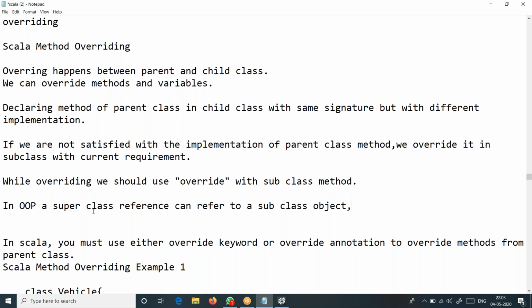Got it, right? And this is the basis. Of course, vice versa is not possible, sir. Somebody might come up with a question: does a subclass reference refer to a superclass object? No, that is illegal. You get ClassCastException. If you want me, I will show you in our current program itself. But a superclass reference can refer to a subclass object. That is one thing. Also, in object-oriented programming, properties are inherited from parent to child, not from child to parent. That is also one more important point.